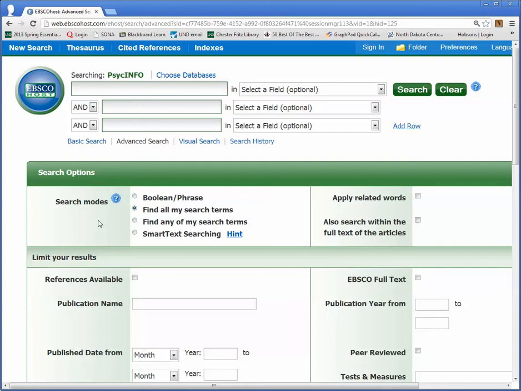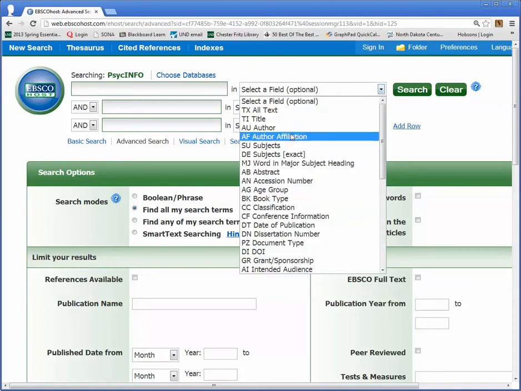So here, bam, brings you up to the search engine. This is your interface where you'll be doing most of your searching. The default is the advanced search options, and I'd suggest that's what you use. It'll really help you narrow down what you're looking for. Here is the select field option. This is optional, but I always use it.